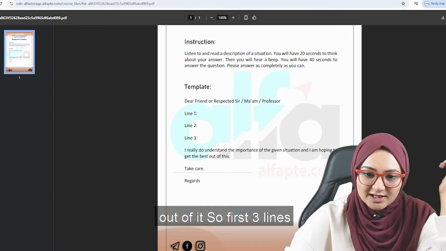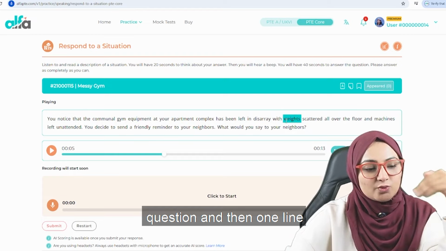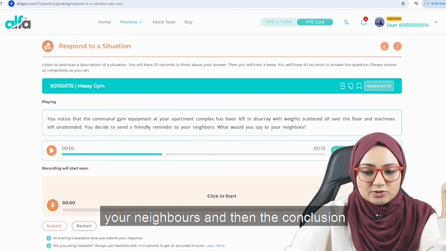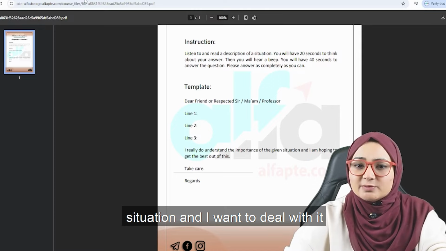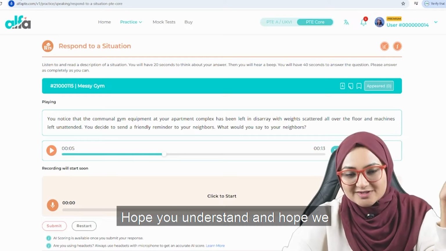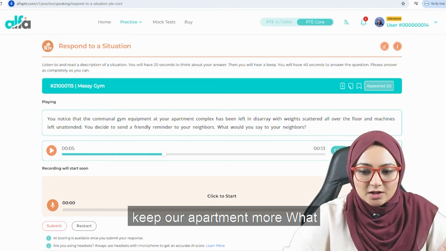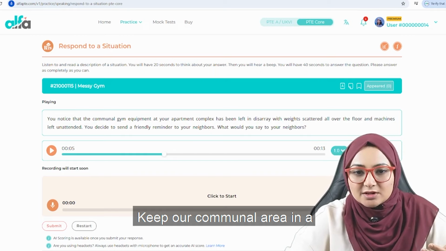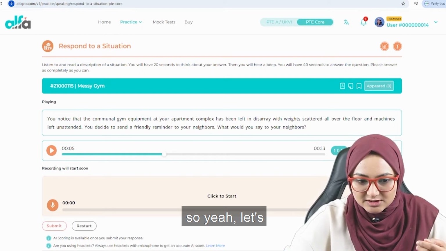So, first three lines based on your question, and then one line solution, what you want to tell your neighbors, and then the conclusion. Okay, so I understand the importance of the situation and I want to deal with it properly. Okay, you can say that also. Hope you understand, and hope we keep our apartment, what do you say, keep our communal area in a more proper way, something like that. Okay, so yeah, let's continue.